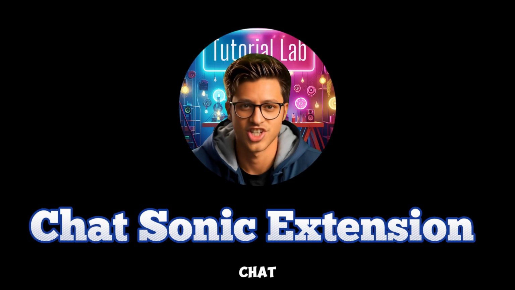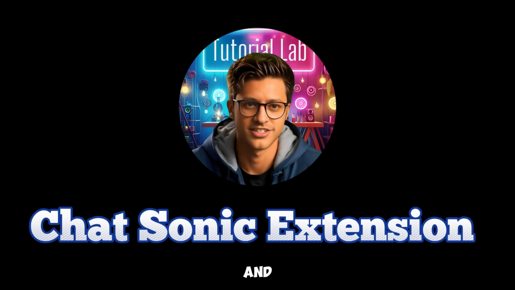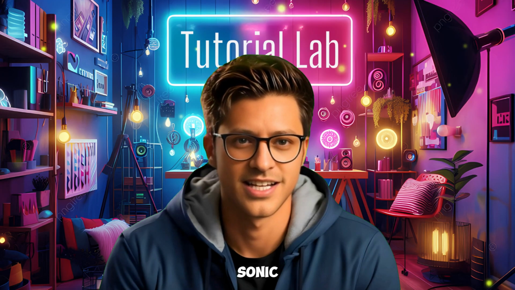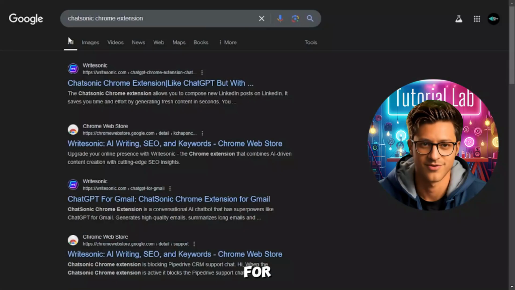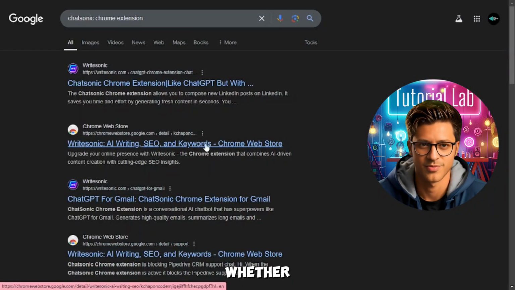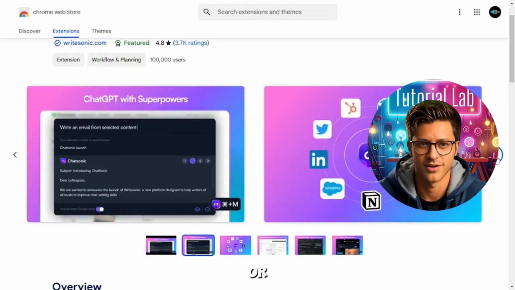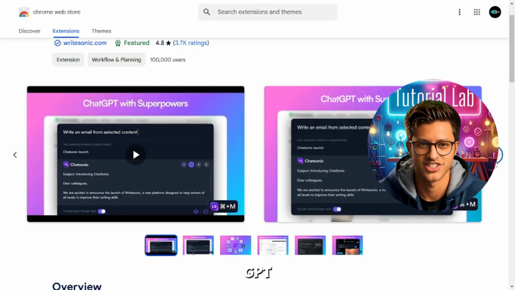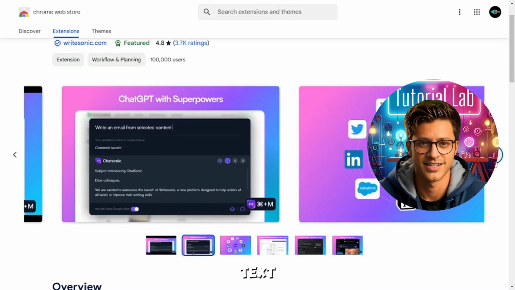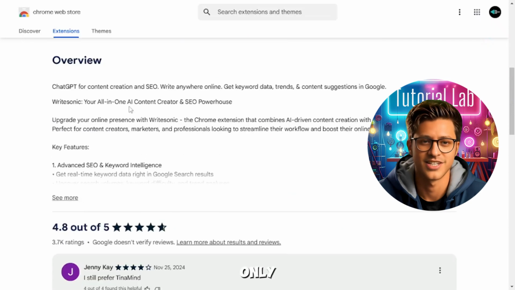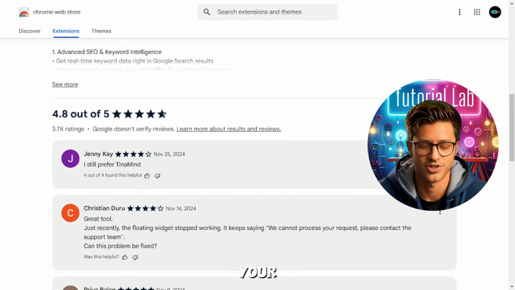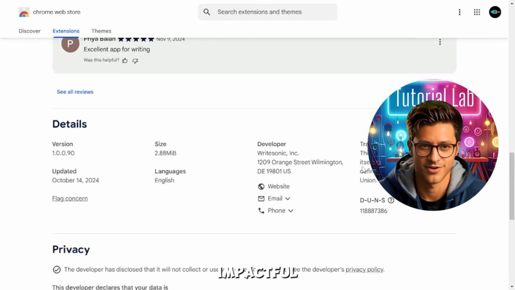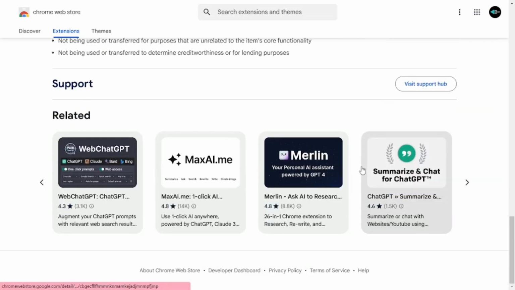3. Using the ChatSonic extension to write emails and social media posts. The ChatSonic extension is a fantastic tool for anyone needing help with communication. Whether you're crafting a professional email or an engaging social media post, just provide some context, and ChatGPT will generate polished text that captures your voice. This not only saves time, but also ensures your messages are clear and impactful, perfect for busy professionals.